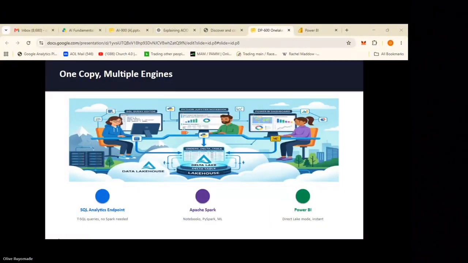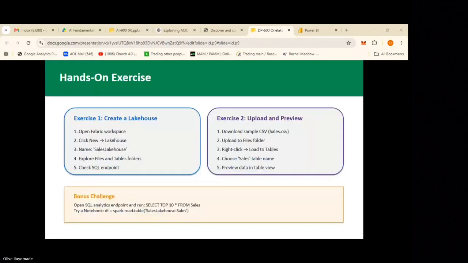Okay, so we're getting to our hands-on exercise, but before we go there, any questions? Any questions?